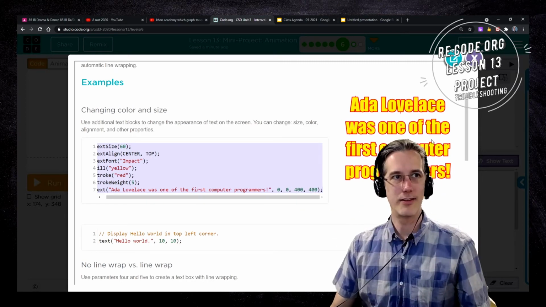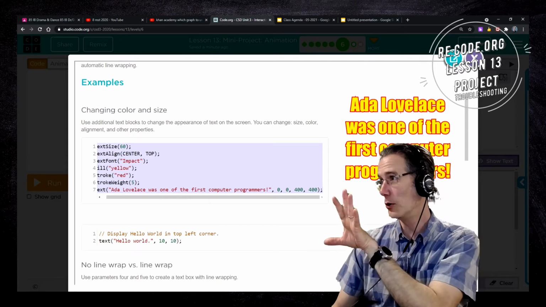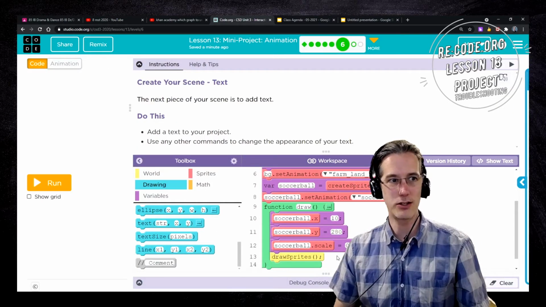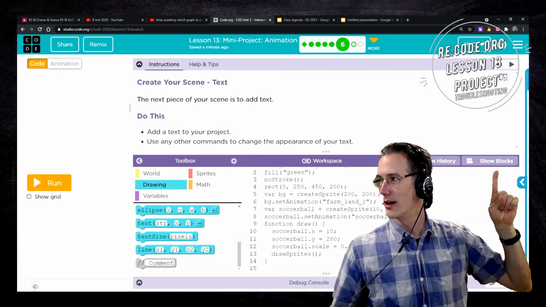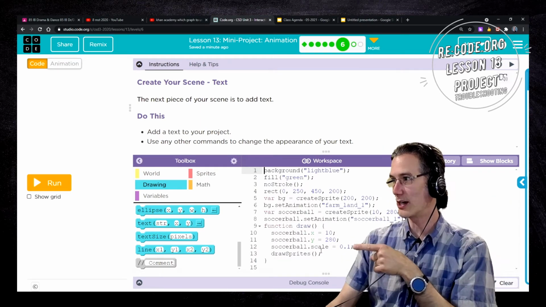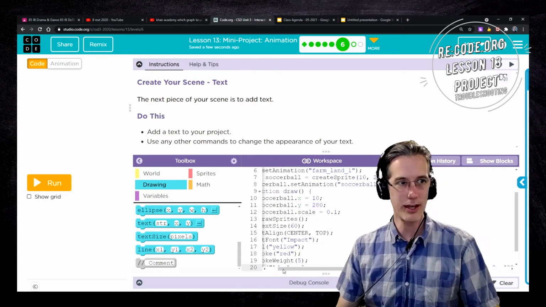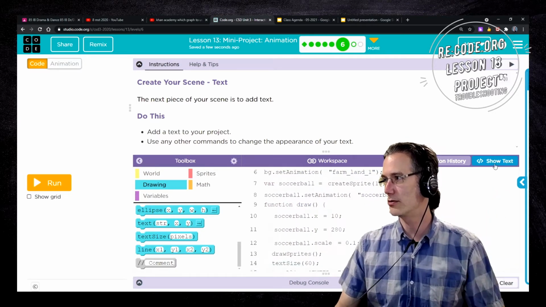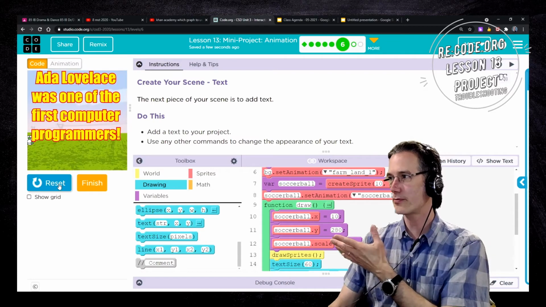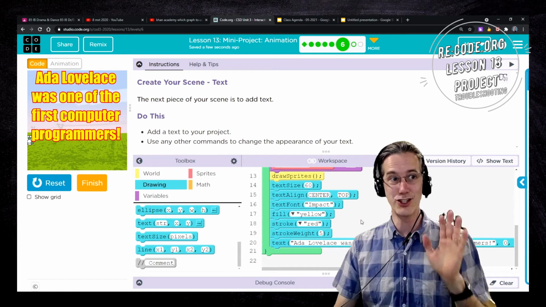That's the first Ada Lovelace, one of the first programmers. I copy that whole thing, and then I go over here to show text, and I go into my draw loop right here. Either before or after draw sprites, I paste that right there. It looks like a lot to begin with, but if you go back to show blocks and then run, now there's text on the screen, it's already got color, and now I can just go through and change it.